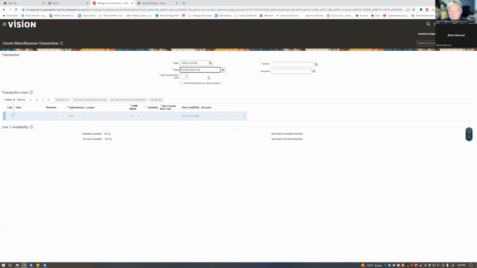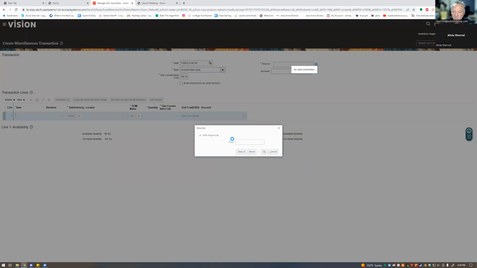Maybe there's some account aliases set up here. Use current item cost, set that to yes, and set the source, hit the magnifying glass. So let's see what we've got. If you just do a search there, oh, there probably aren't any. Oh, there's one. Okay, use that one.